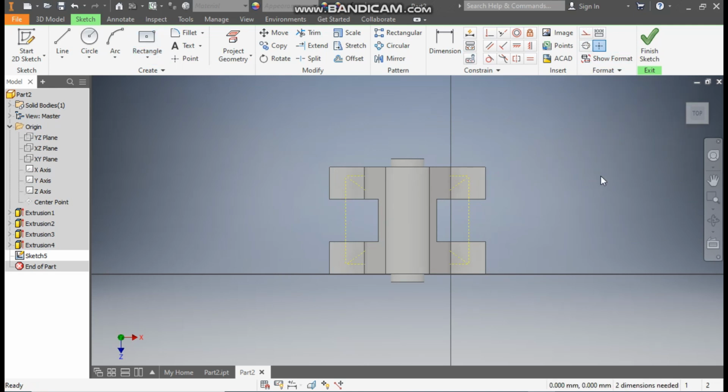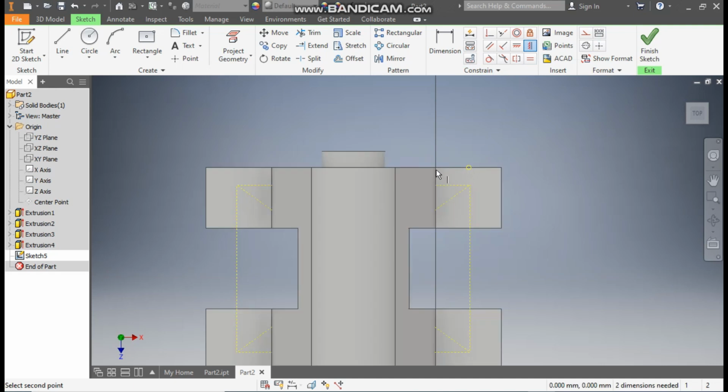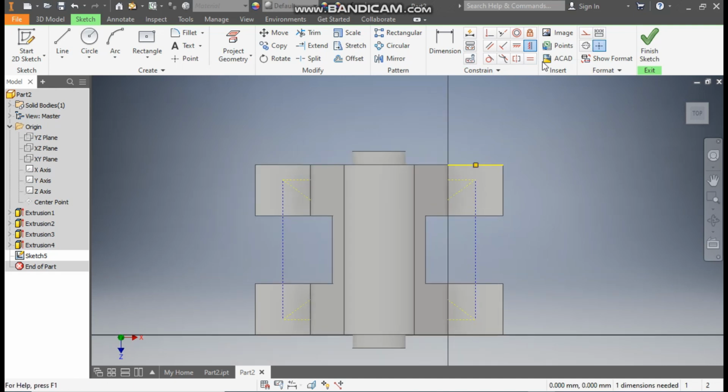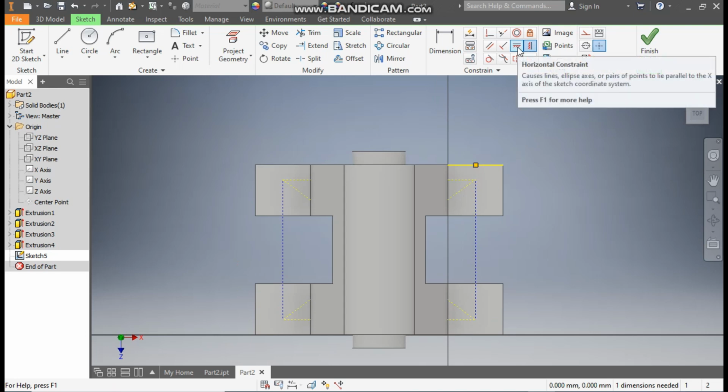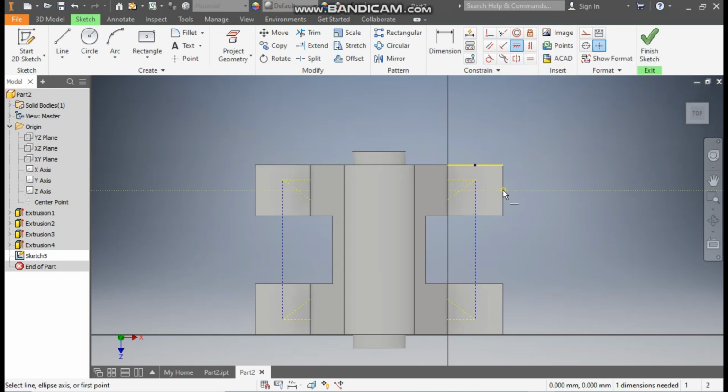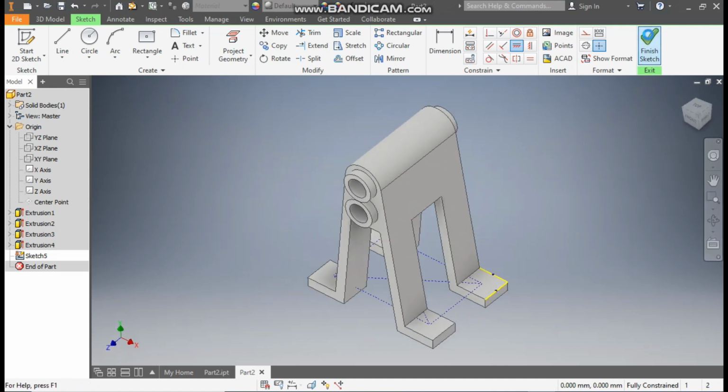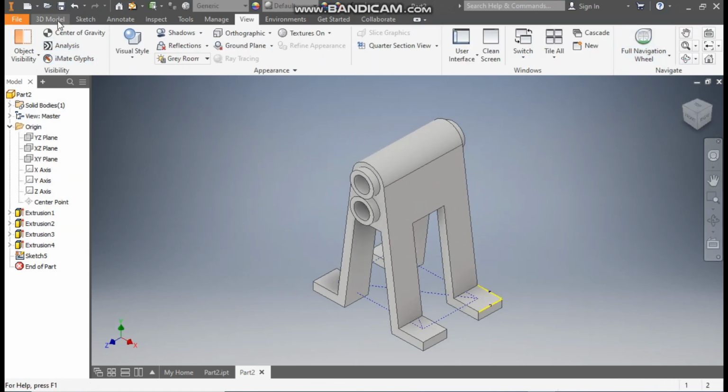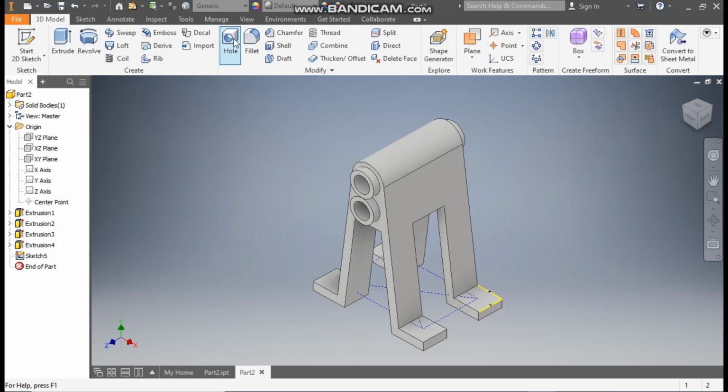Now escape. Go to dimension or just go to vertical constraint. Here I will find a center point of this small rectangle and click here. So this is defined. Now go to horizontal constraint. I'll find this yellow center point and select this point. Now this is fully constrained. Finish sketch. Now here go to 3D model. Take here hole command.